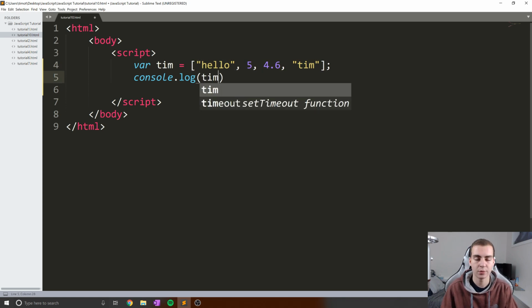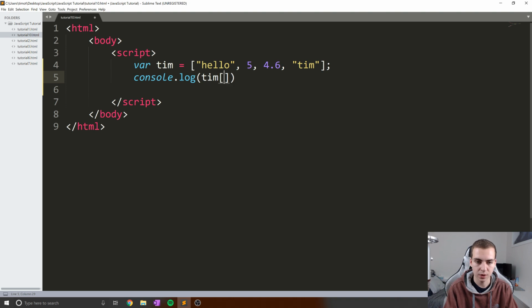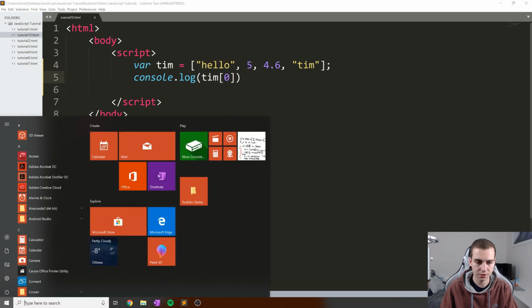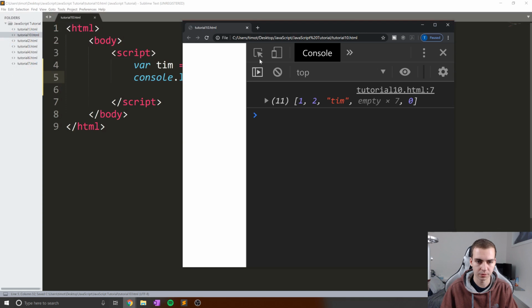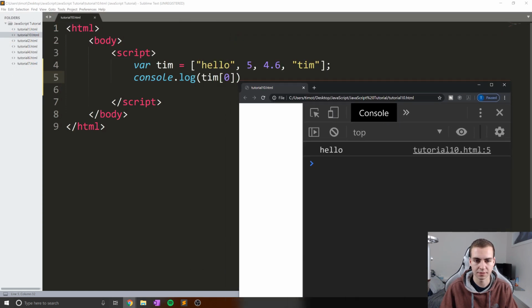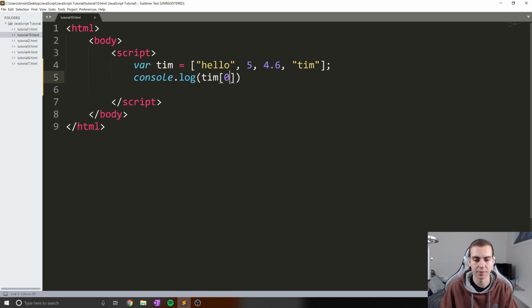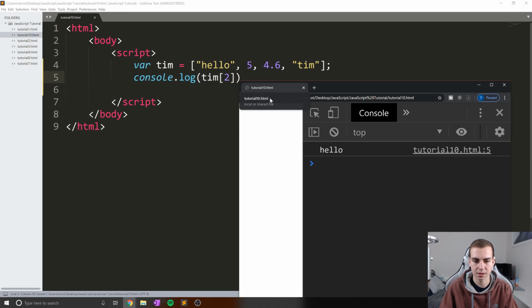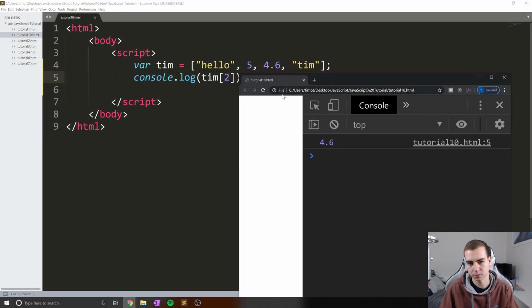So let me show you how we actually index things. What I can do is simply put the name of my array, which is Tim, square brackets to the right of it, and then the index inside of here, and this will actually access this specific element in the array for me. So watch, I'm just going to go to my terminal here and print this out, and you can see that we print hello, as obviously 0 was the first element there. Now if I do index 2, we should get 4.6, so let's bring this up again, refresh, we get 4.6.